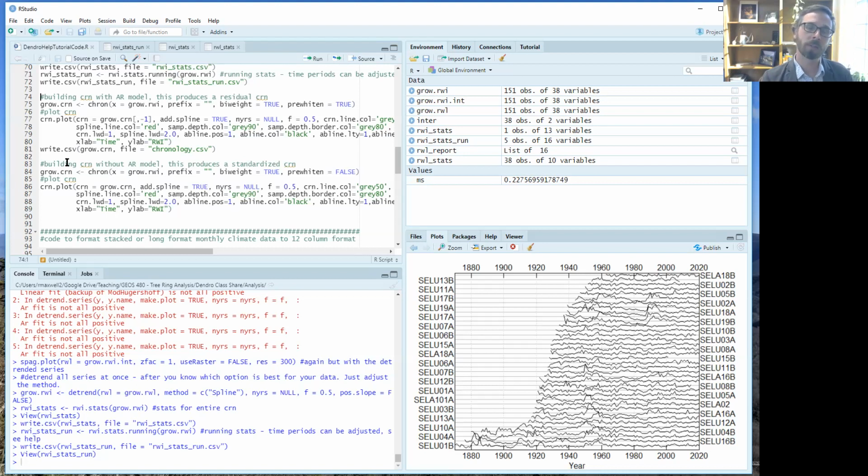Now we would typically follow this up with autoregressive modeling if we want to create what's called the residual chronology that removes a bit of that persistence or the influence of the previous year's growth on this year's growth. We know that's kind of a biological function of using those stored sugars, and so the residual chronology will try to minimize that. Here, we're going to use the chron function.